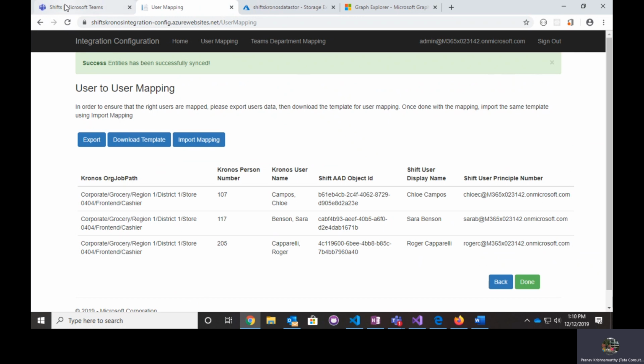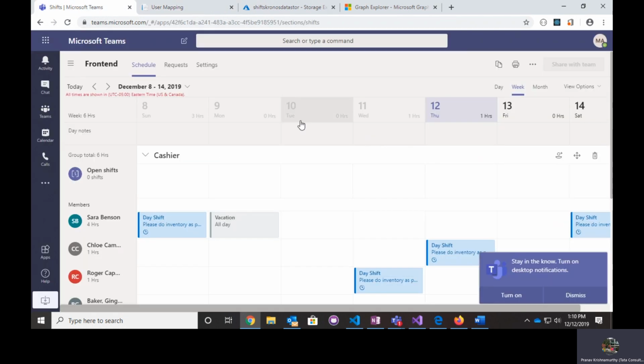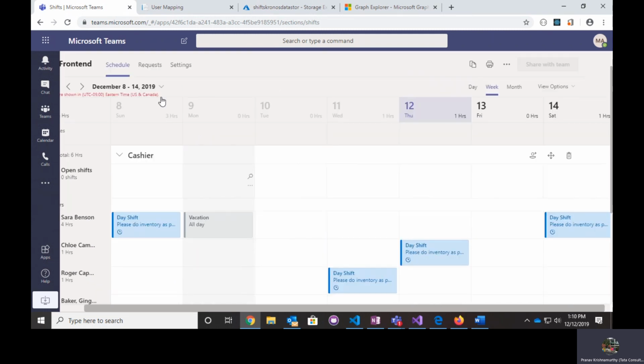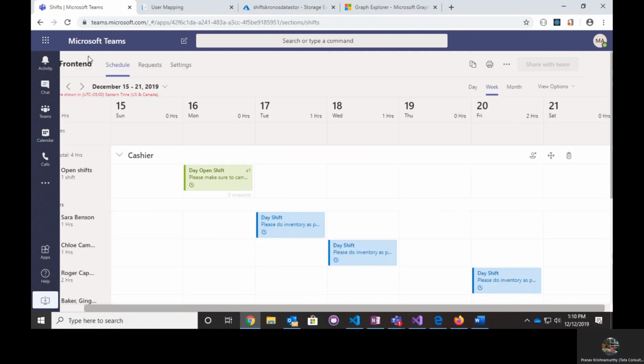Once the entities are successfully synced, the tenant admin would get a notification on the configuration web app. Moving over to Shifts now, as you can see, we have our entities synced. If I look in the first week, and then the second week, we have our open shift, that one open shift on the 16th that I referred to, and all the shifts for the users here.